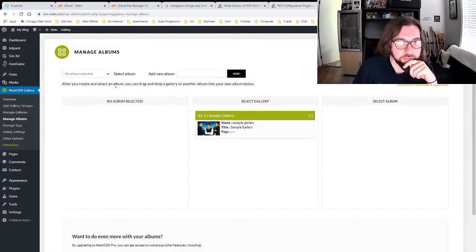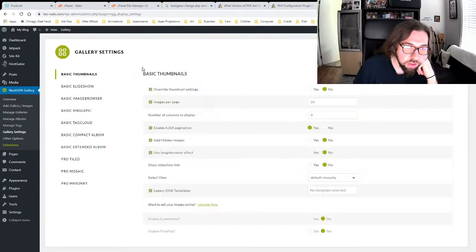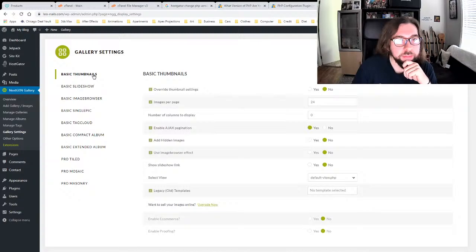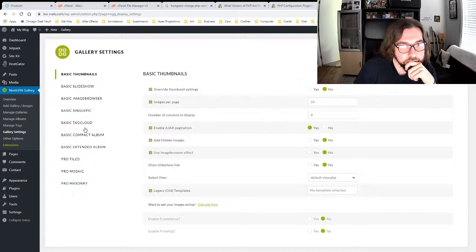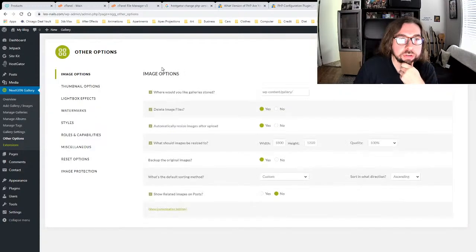Select gallery after you create an album. So you have to kind of play with this. Here we go, basic thumbnails. How many images per page, number of columns to display, add hidden images, show slideshow link. Slideshow, select view. All of these. Autoplay. So you can have a slideshow. Let's see, how do we do this? Other options. So this is all stuff using this plugin.